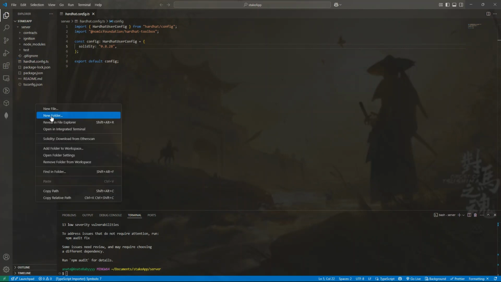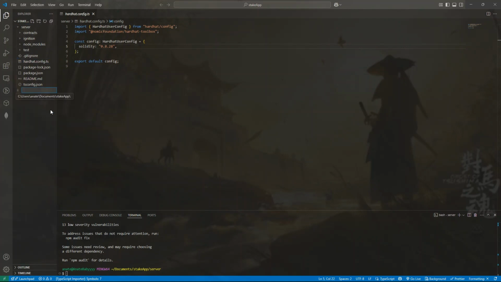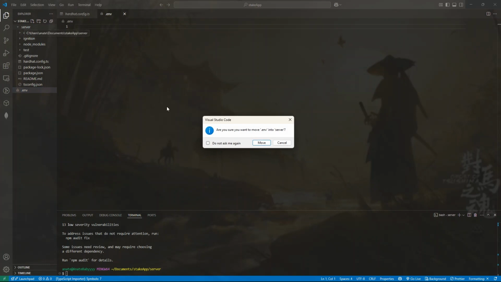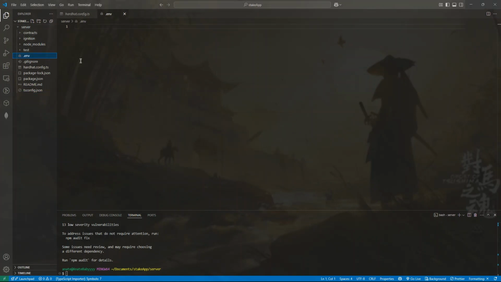So new file, then just .env. Okay, I think I've put it in the wrong place. So just make sure it's inside the server folder. All right. That's good.